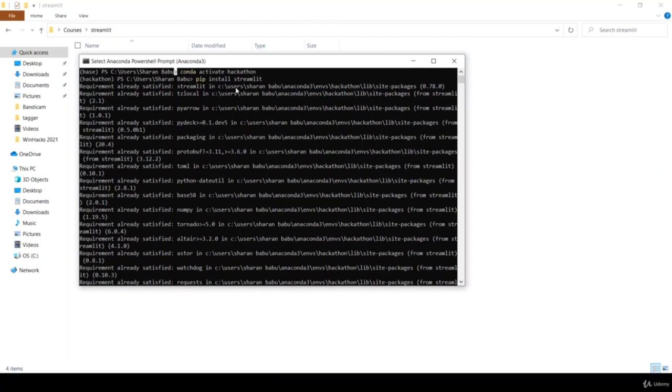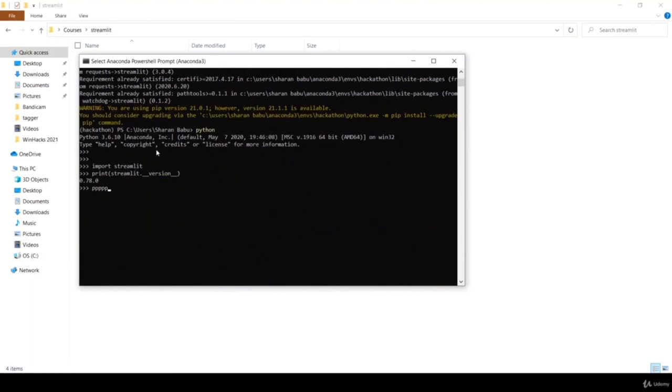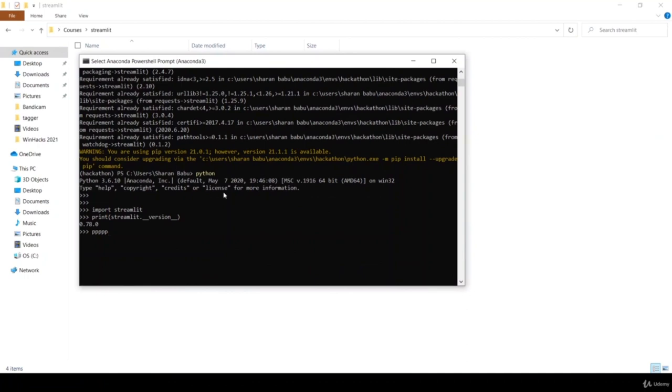Now all you have to do is pip install streamlit to install the Streamlit library. Since I have already installed the library, it shows requirement already satisfied for you. If this is the first time you are downloading, it will take some time. You can also confirm that you actually have Streamlit by opening the Python shell or typing python and hitting enter right in the Anaconda prompt. This will activate the Python environment. You can import streamlit and print Streamlit's version. In this case, Streamlit 0.78 is the version that I have downloaded, and it has been successfully installed.